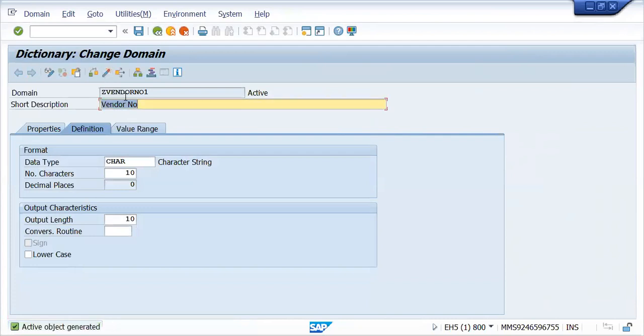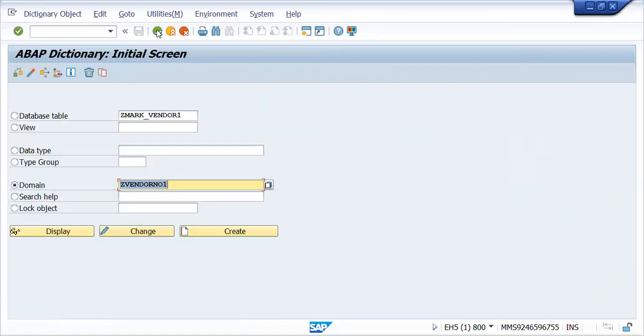So you actually see that I'm using those shortcuts. The Control F3 is for activation. Okay. So once you create the domain, what we do is we assign the domain to the data element.